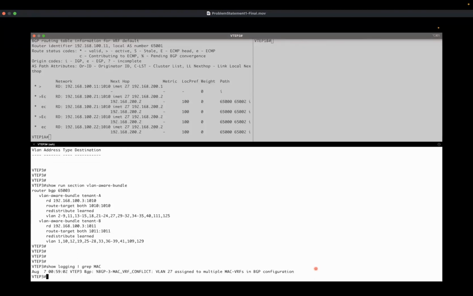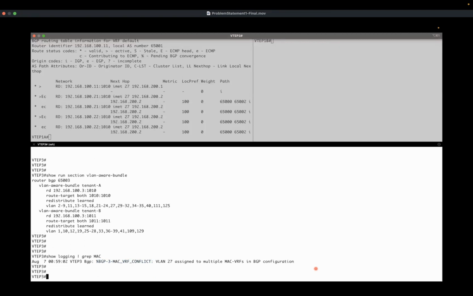We do see a MAC VRF conflict log that is generated, and we'll take a note of the timestamp as well to see if any config change was made around the same time. But before that, we know that VTEP3 is running the EOS version 4.29.4M.